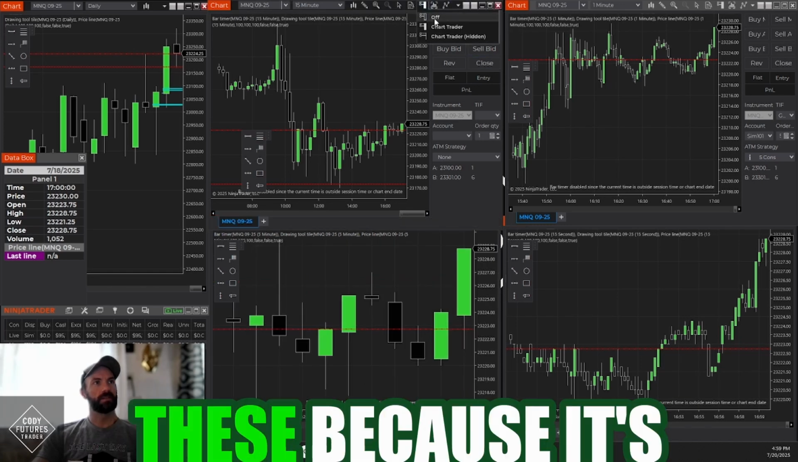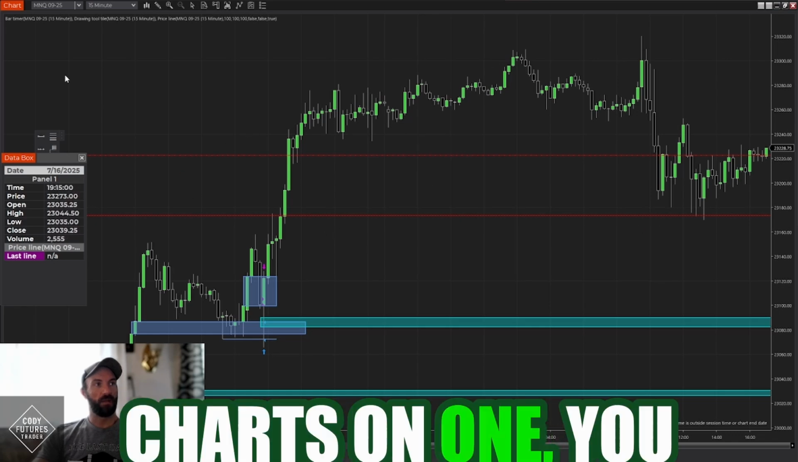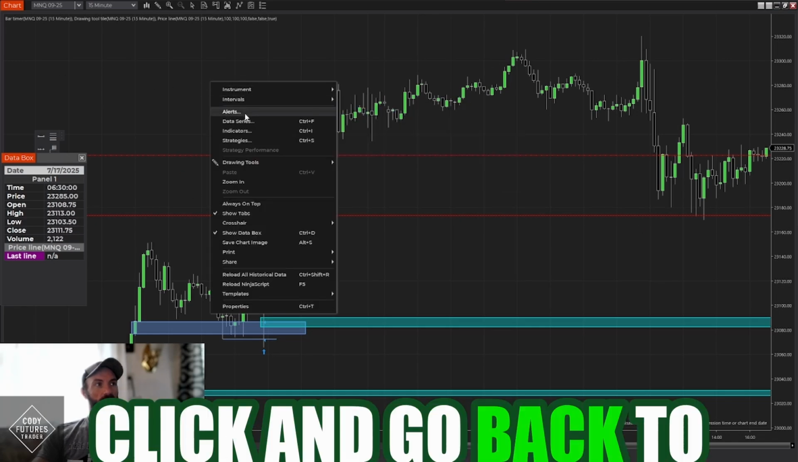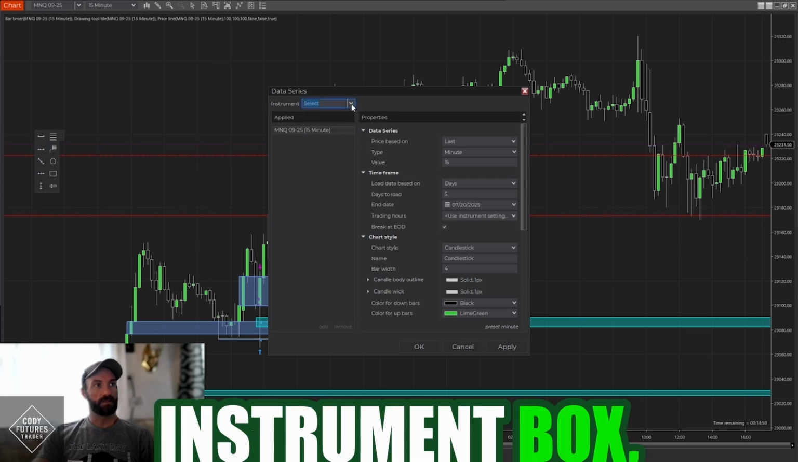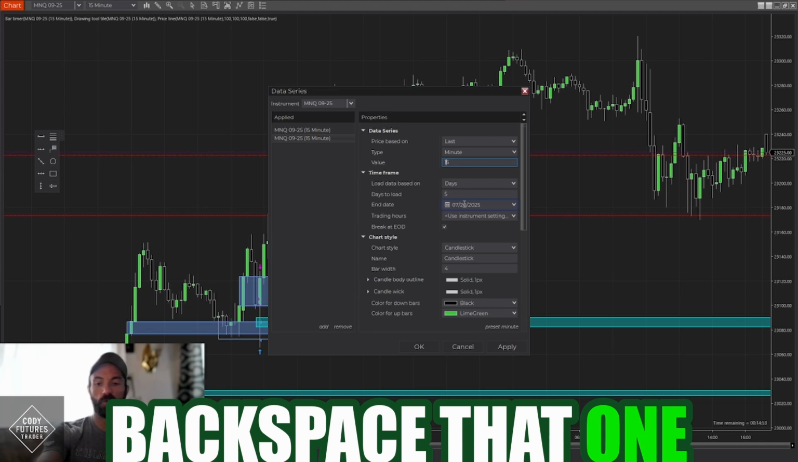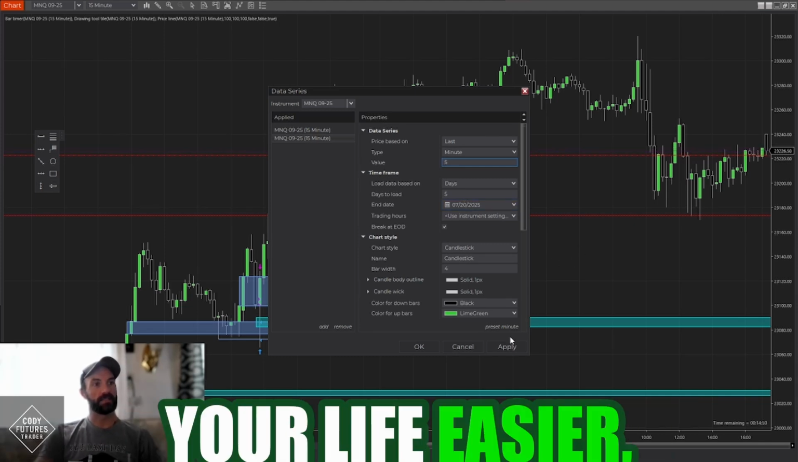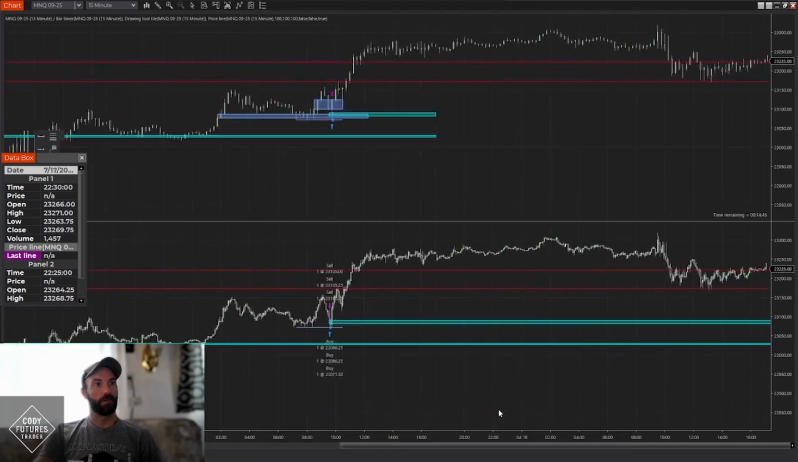Oh, I need to turn off these because it's just wearing it. To be able to put two charts on one, you can simply right click and go back to the data series we've been working on. And then in this instrument box, put in MNQ again, and then backspace that one out of there, make your life easier, hit apply, okay. And now you have two.